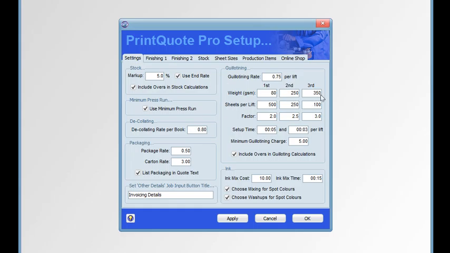For stock weights between 250 GSM and 350 GSM, the guillotining rate will be 75 cents by 2.5, which is $2.25 per lift for 100 sheets. And above the third weight, 350 GSM, the cost of a lift is multiplied by the factor below the weight, 75 cents by 3, which is $3 per lift for 100 sheets.